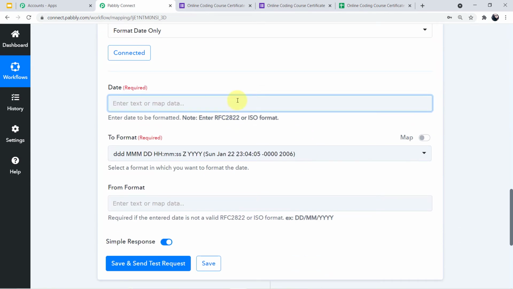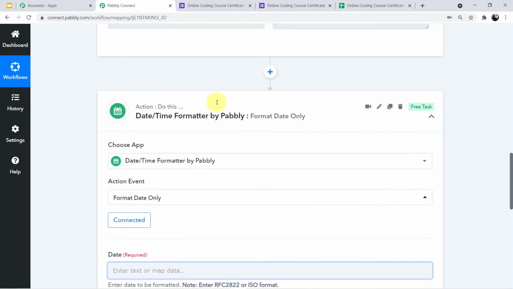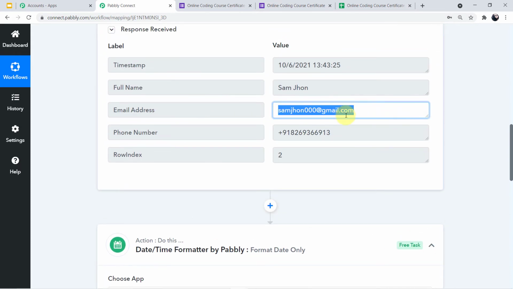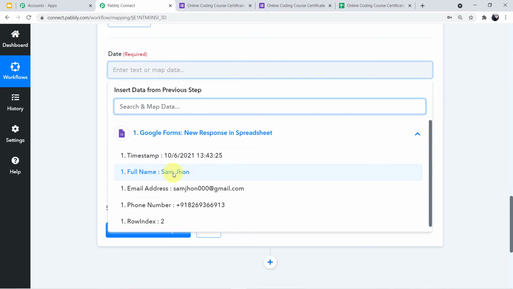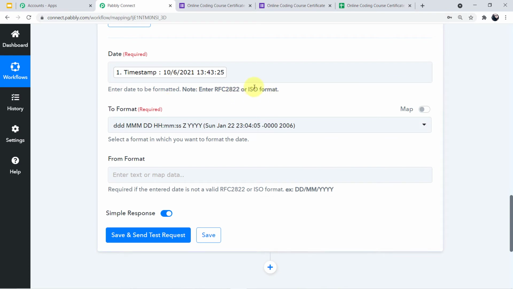So why has Pabbly Connect given you the option of mapping data? Because, guys, whenever you are required to fill up a field, you need not go up again and again and then copy the data, then come down and paste it. You can simply map the data by coming to the scroll down and seeing the required field. I want the time and the date, so I have mapped it.